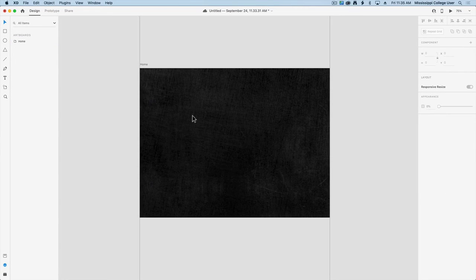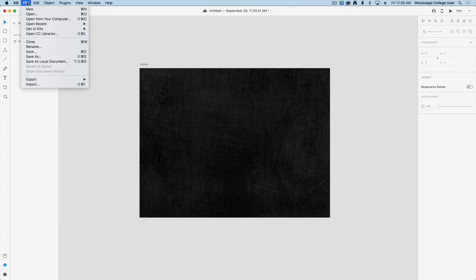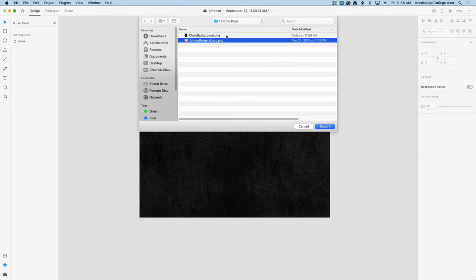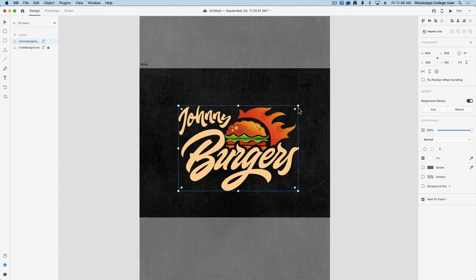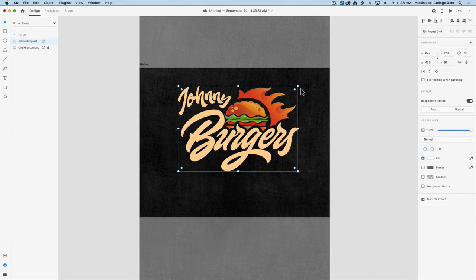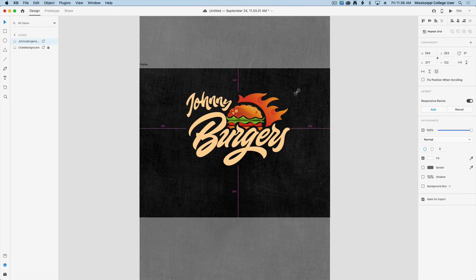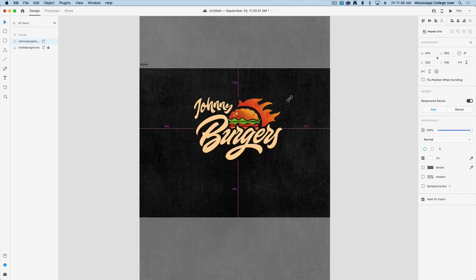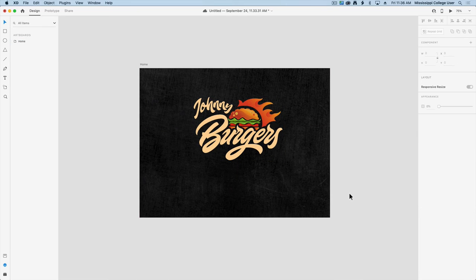The final thing we need to do to the home page is to add our logo to it. So let's go back up to File and Import one more time. Choose the Johnny Burgers logo PNG and import it as well. We can bring it up just a little bit larger, and if you need to, you can scale it down. Holding down the Option key as you scale will allow you to scale from the center, and that looks pretty good right there.